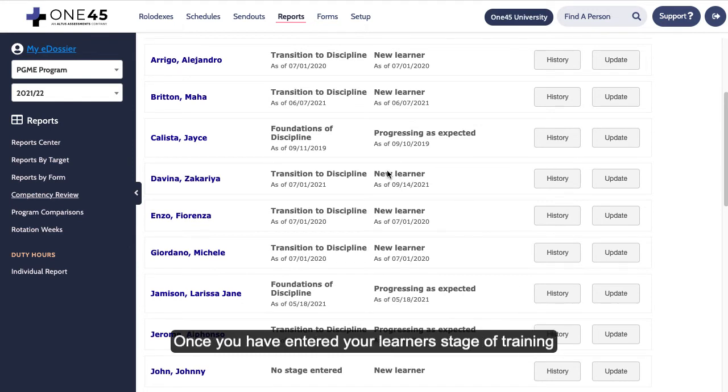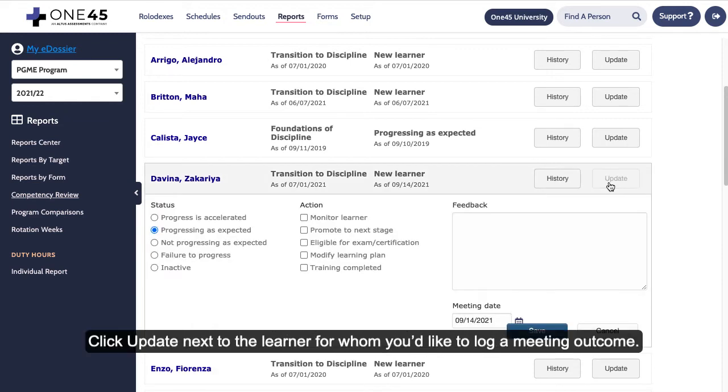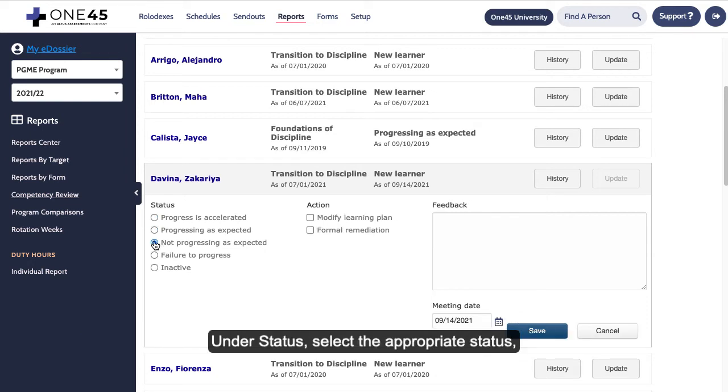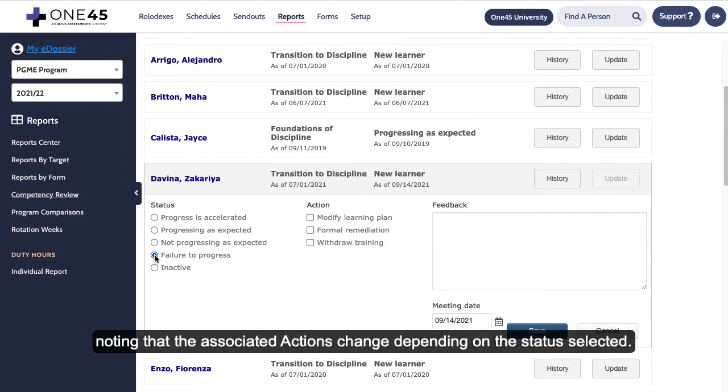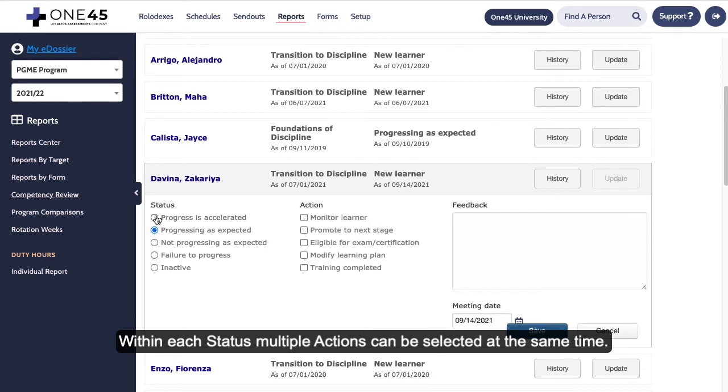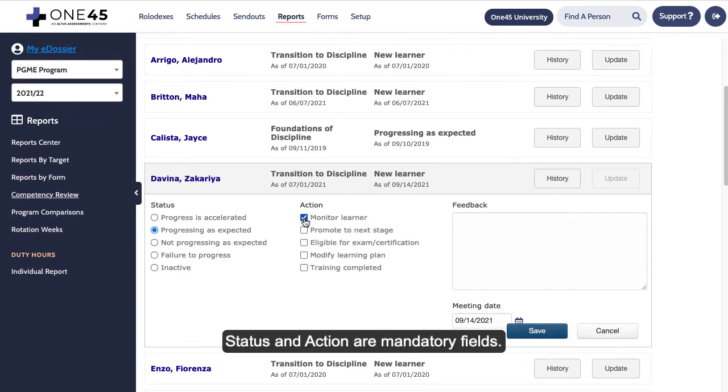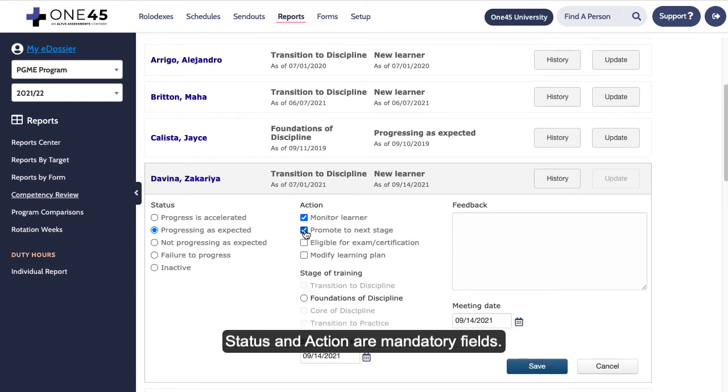Once you've entered your learner's stage of training, you're ready to move on to logging a meeting. Click Update next to the learner for whom you'd like to log a meeting outcome. Under Status, select the appropriate status, noting that the associated actions change depending on the status selected. Within each status, multiple actions can be selected at the same time. Status and action are mandatory fields.